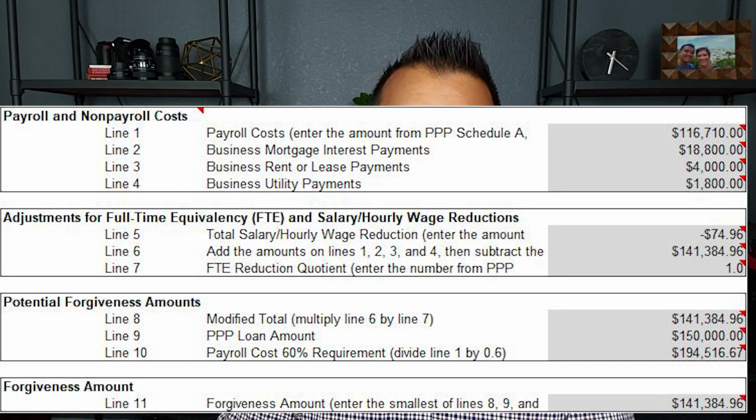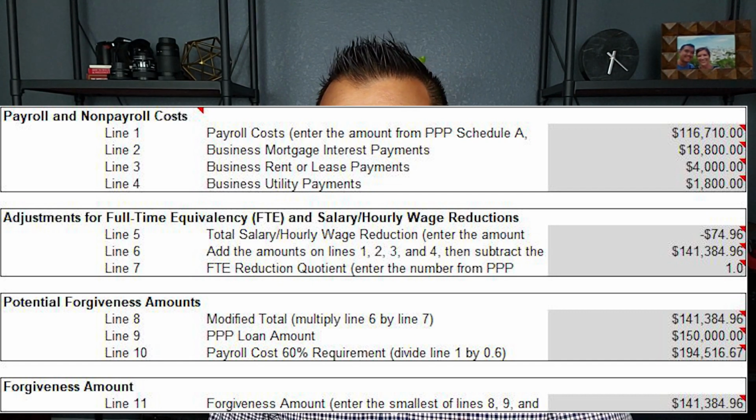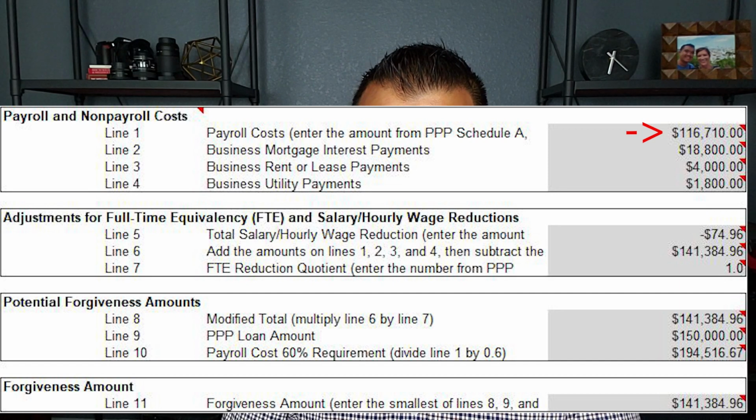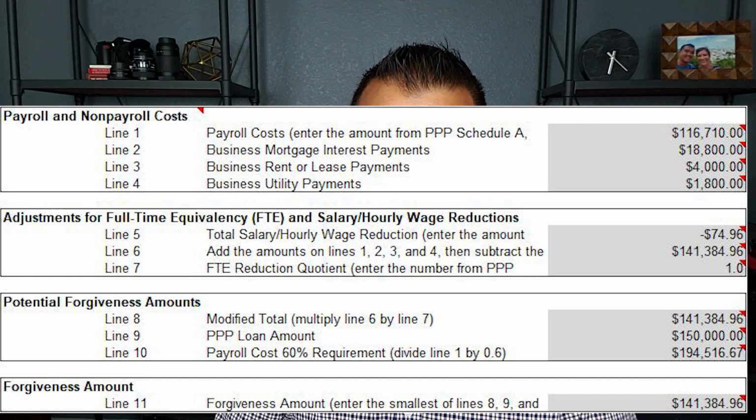And then line 9, you'll see the PPP loan amount. In this case, we have $150,000 for the loan amount. And then on line 10, here's where you see that calculation. And I know this is just the spreadsheet, but this is what will actually be on the application. And on the application right now, it has the 75% because that's the old rules, obviously. But in this case, you see here, divide line 1 by 0.6. Now line 1 is payroll costs, and that's brought in from the Schedule A. So you divide by 0.6, it's 194,000 in this case.